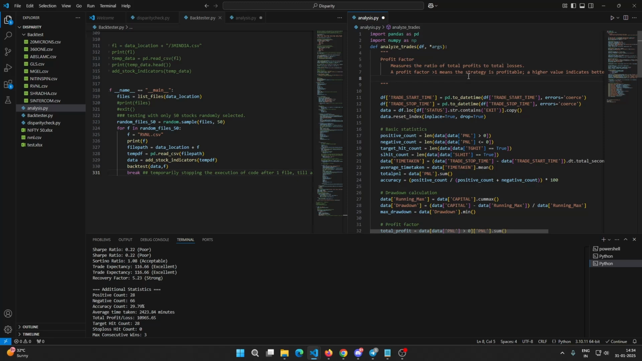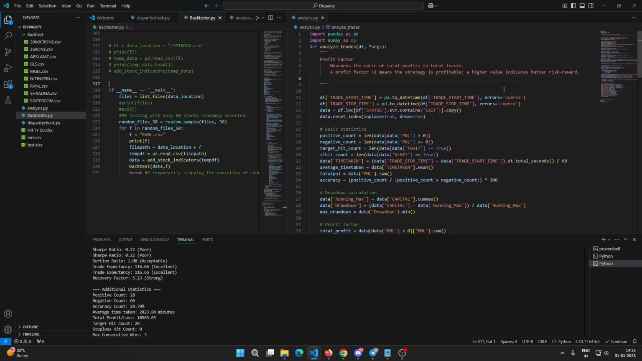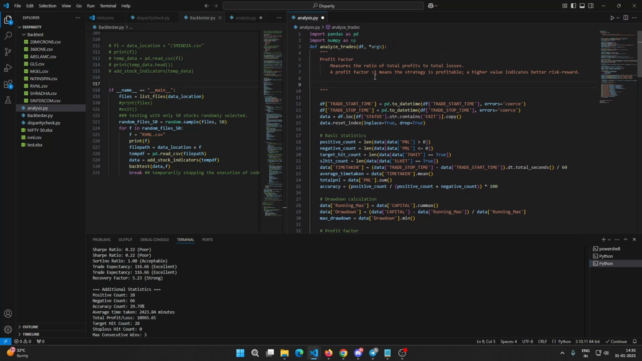That way it will be easier to understand. Why is it not letting me resize? Okay, so profit factor means the ratio of total profit to total loss, right? So profit factor is 2.29, which is really good.